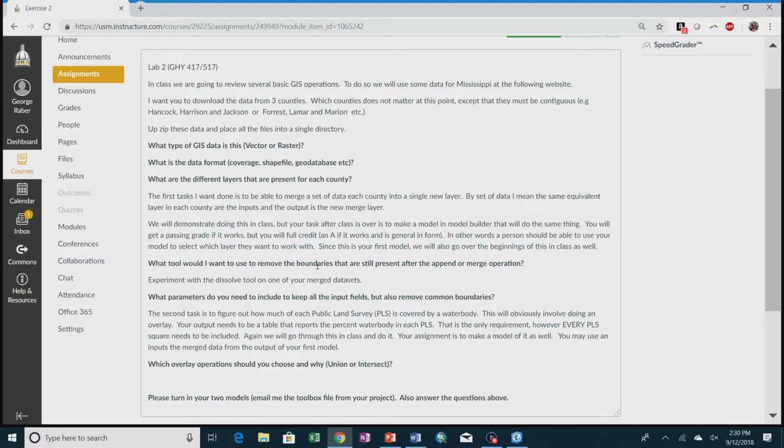Then, let's do this. I want you to merge a set of data of each county into a single new layer. By set of data, I mean the same equivalent layer in each county are inputs, and the output is the new merged layer. You might be saying, we already did that. We did already do that. We're going to practice it one more time.